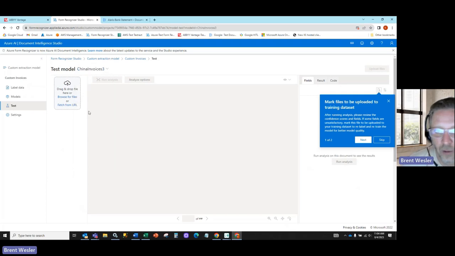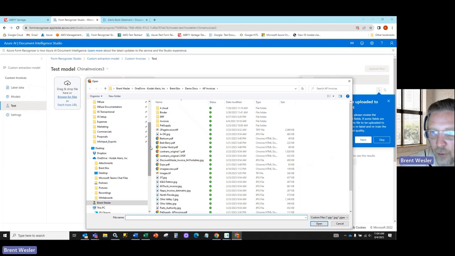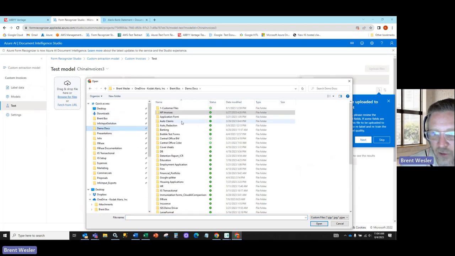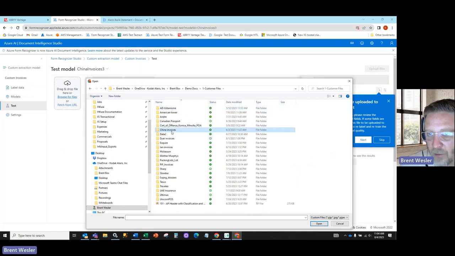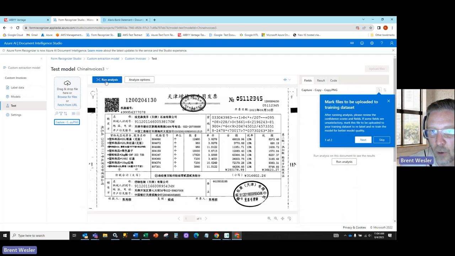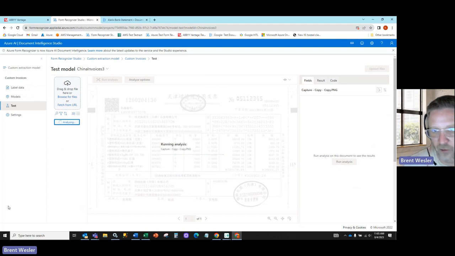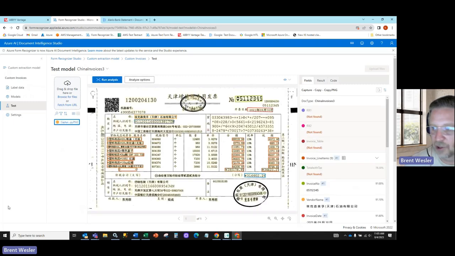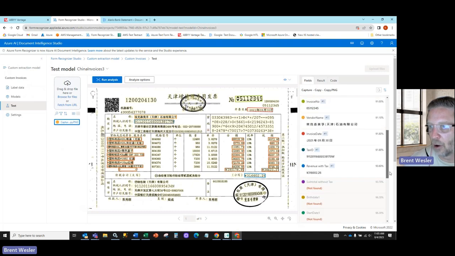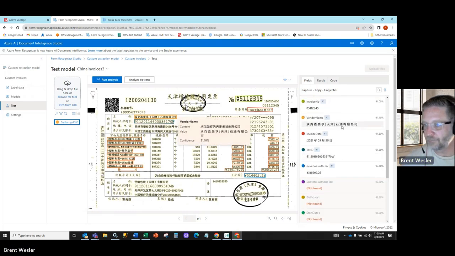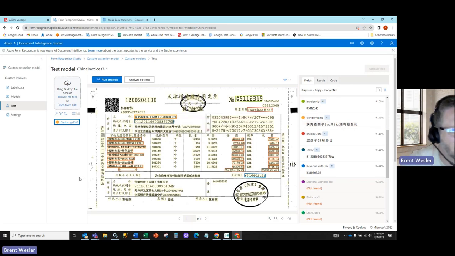Once you select a test model, you can now drag and drop different documents in and see how well it actually reads. Now, I will note different types of languages are supported. So here we have some custom Chinese invoices. If I select one, you'll see here I run analysis. It's going to tell me how well it read those particular values based on the training model. And again, you don't have to segment your different language documents. It will automatically figure it out. And you can see here how it figured out all the different fields automatically based on my training set.